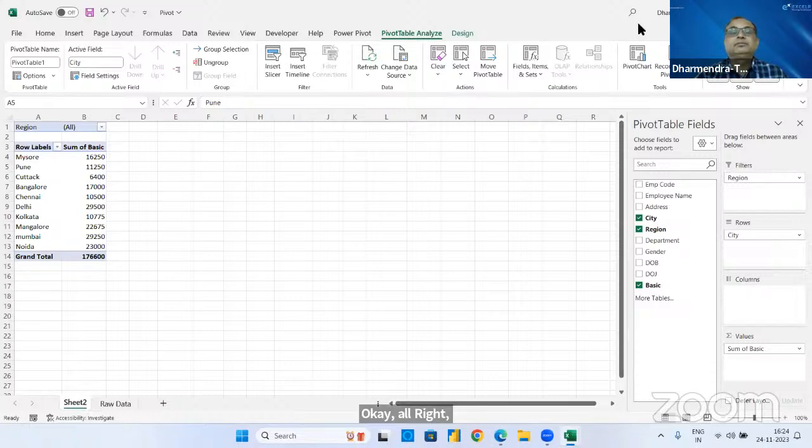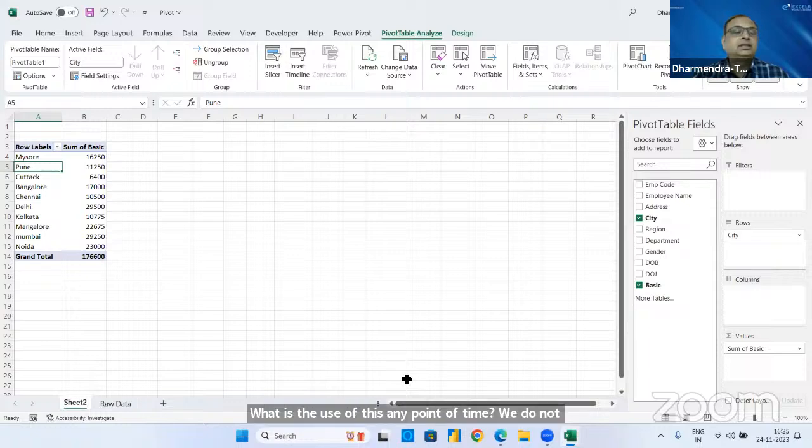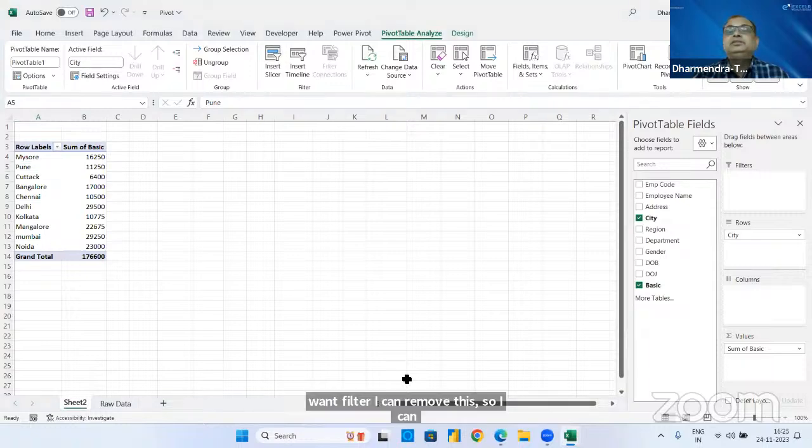Let's see here. We are discussing the pivot table. I think everyone followed this. What is the use of this? If at any point of time I don't want the filter, I can remove it. I can repeat the process once again.